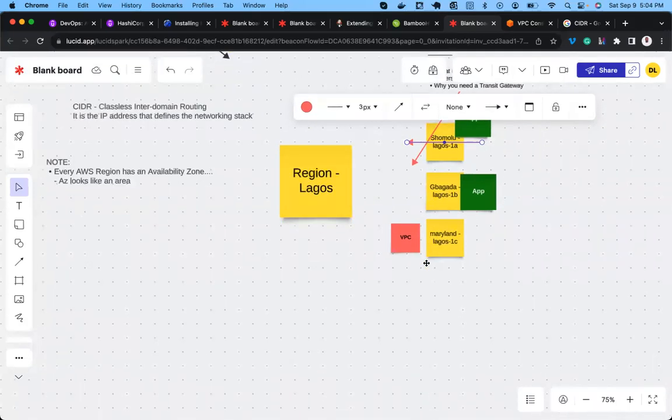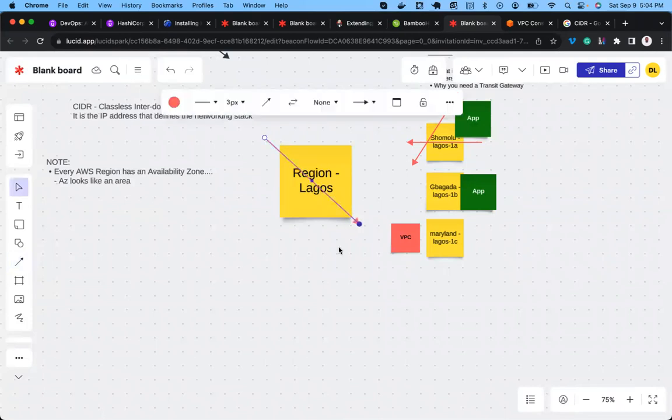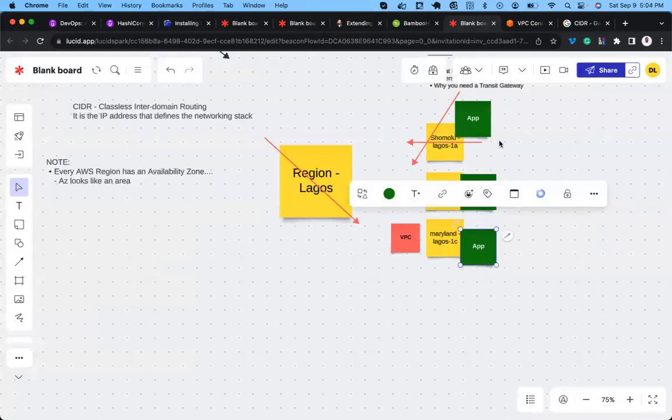Now, what if the entire region goes down? What if the entire Lagos region goes down? It means that my app, even if I have 3 of this guy, is definitely going to go down, because the availability zones are inside of what? The Lagos region. And the Lagos region is down. So it implies that my app is going to go down.